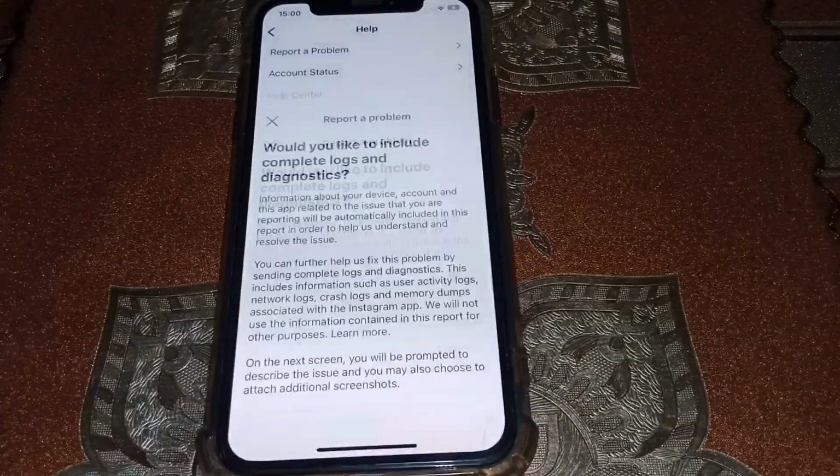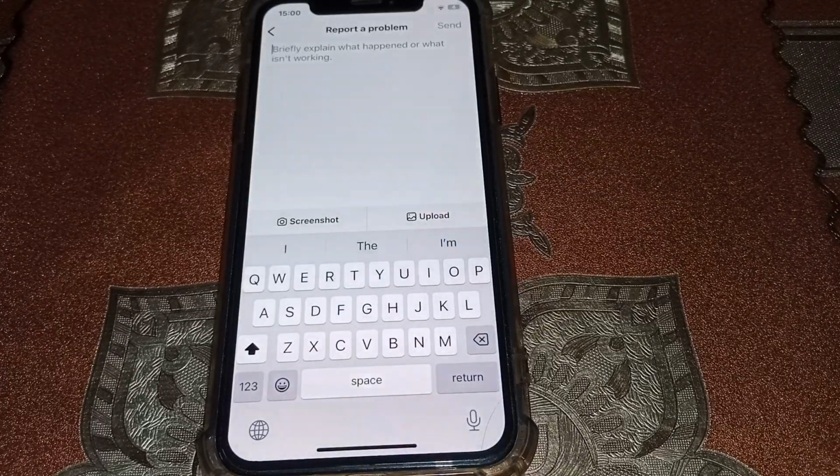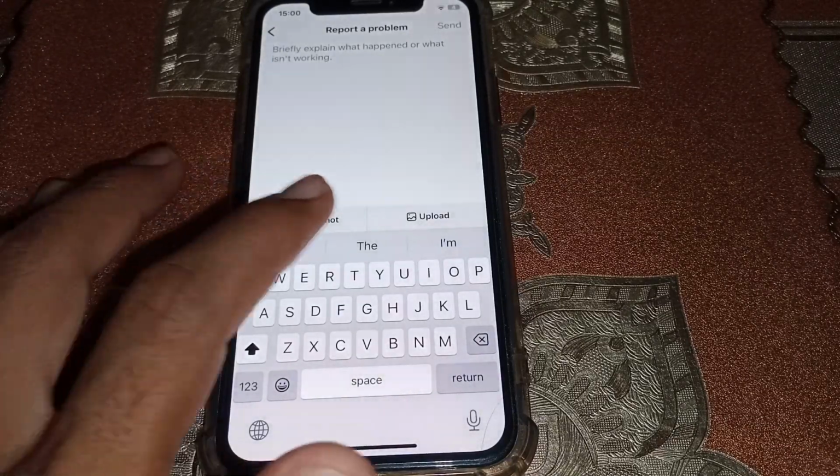Now again tap on report a problem. Now tap on include and continue. From here you have to take a screenshot. First of all, you have to take a screenshot and tap on upload.